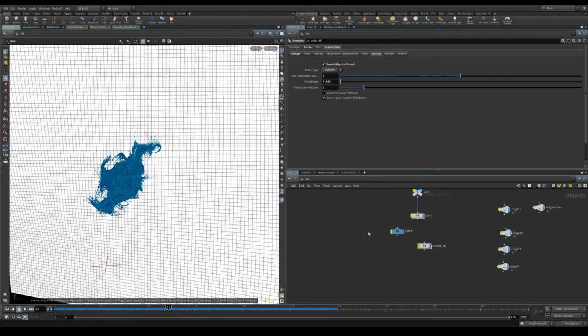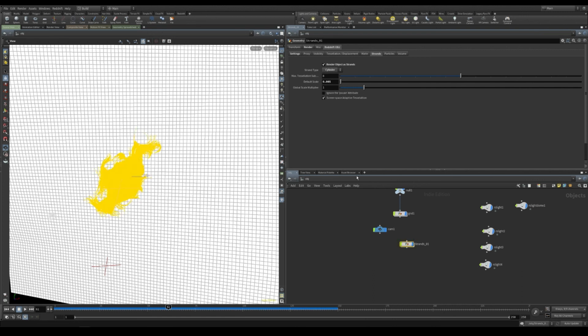And that's basically it. All I did in my scene is to create some background, some light setup, and the material. You need to remember, if you want to render with Redshift, on the Redshift OBJ tab, you need to activate the render object as strands. You can choose the strand type. I usually use cylinder, and either you can define the pscale inside the geometry, or here with the default scale, according to whatever scale you want to use.